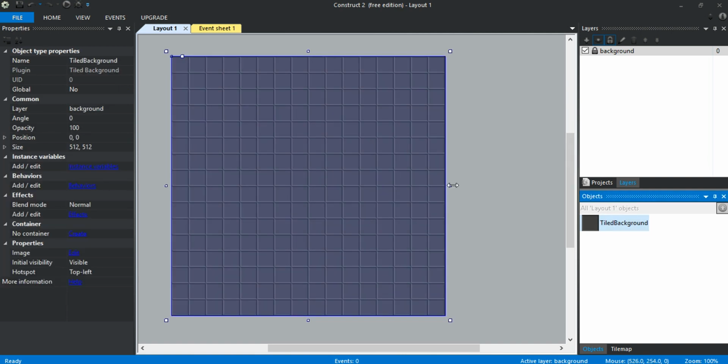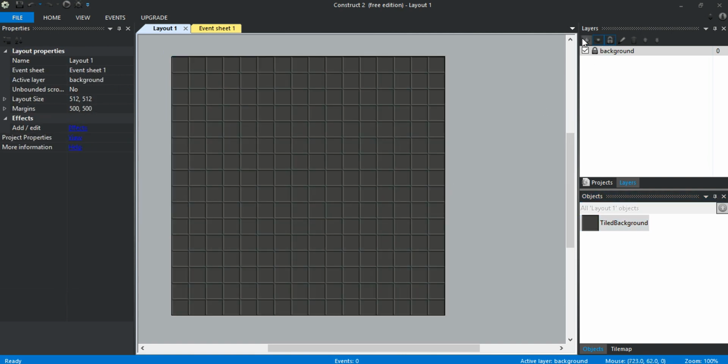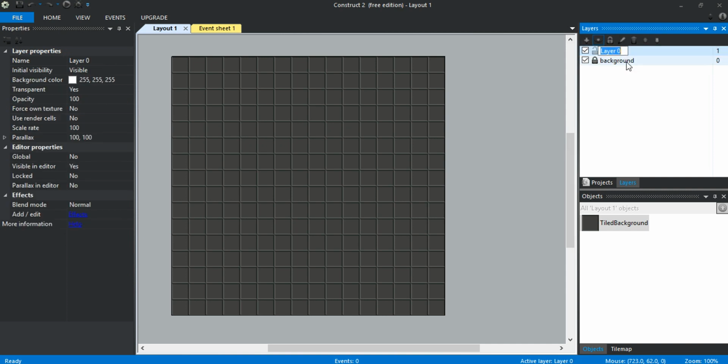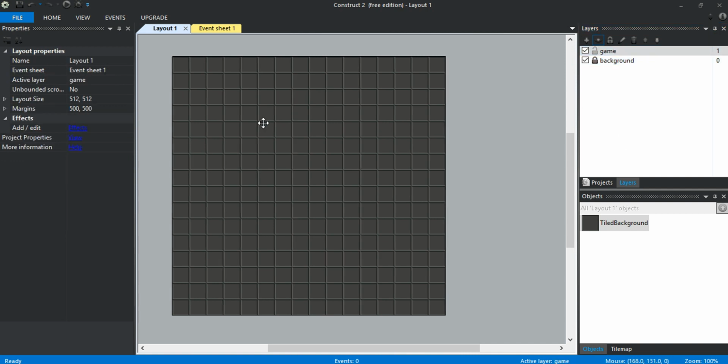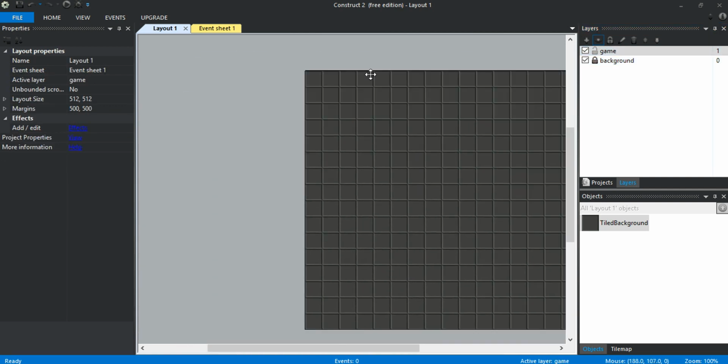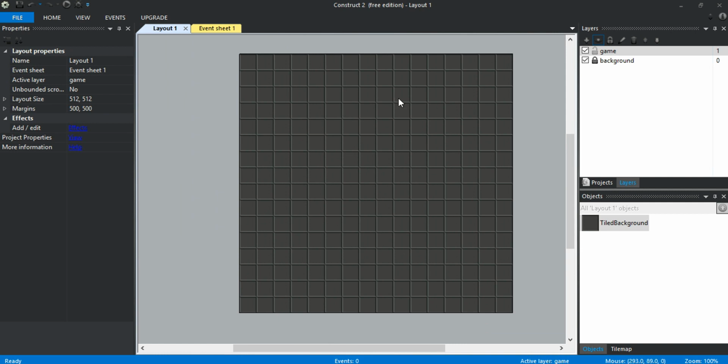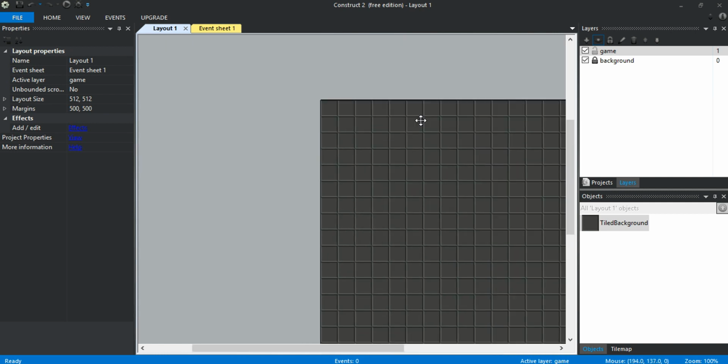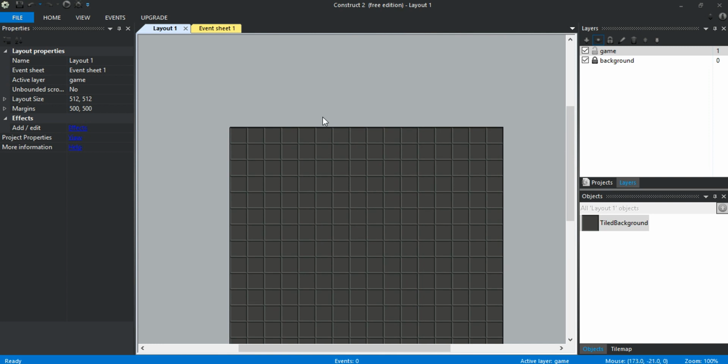I'm trying to glue that, and it doesn't, because it's locked, so we add a new layer. This one is going to be Game. Okay, and you can zoom with the middle mouse button, or the mouse wheel rather, clicked, and then just hold it down.